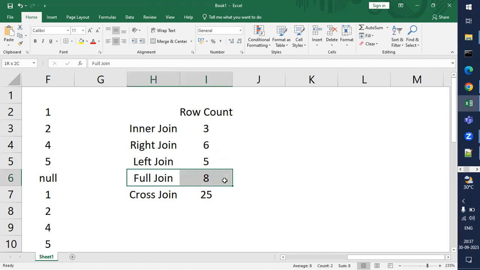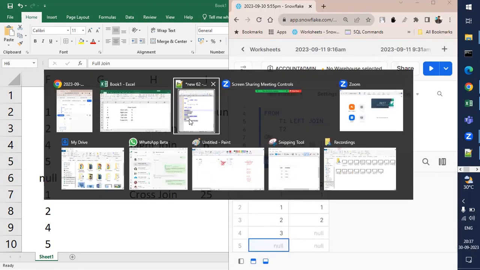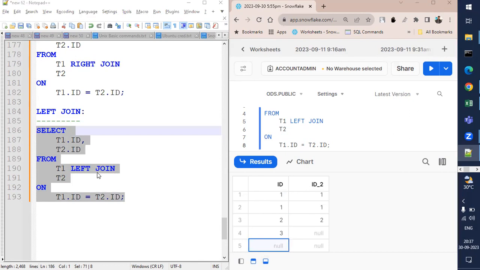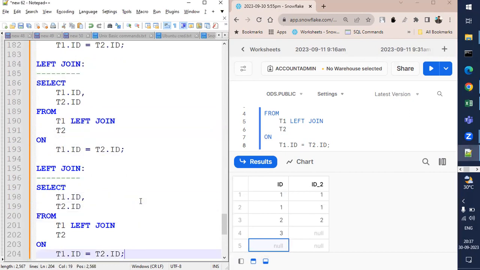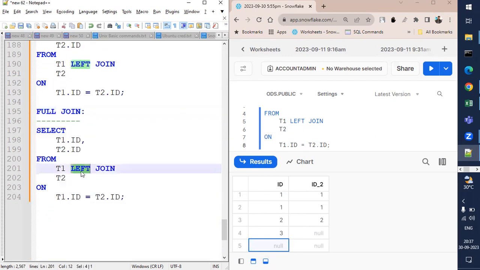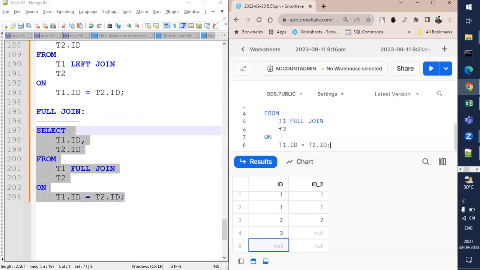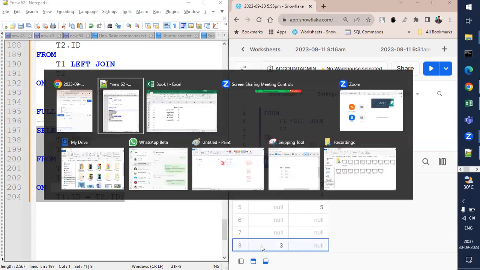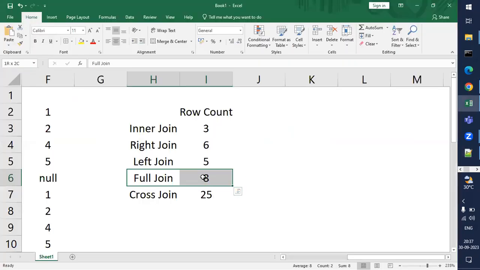Now we are going to the full join. As we entered 8 records, we'll see how many come in the full join. I copy it here and instead of the left join, I use the full join. You just change the join name, copy this and paste it here. A full join means overall 8 rows will come, and we also have 8 here. So this is also working fine.